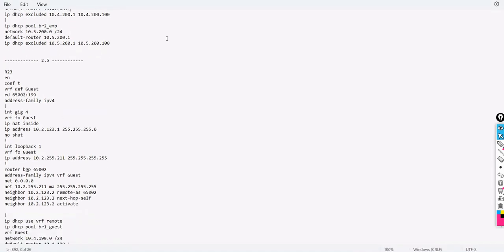So configure on the router and switch side. This is the configuration on the router side. VRF definition guest on R23. RD value is this, address family IPv4. On the gig 4 interface, we are forming VRF forwarding guest, IP NAT inside, and then we are giving an IP address 10.2.123.1/24. Then I'll come back to this loopback interface while we are configuring.